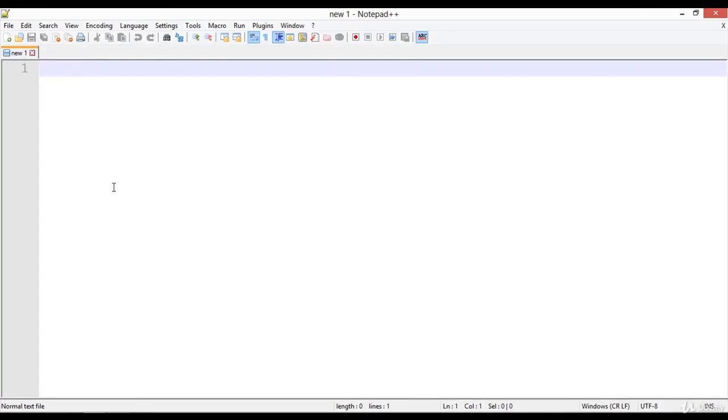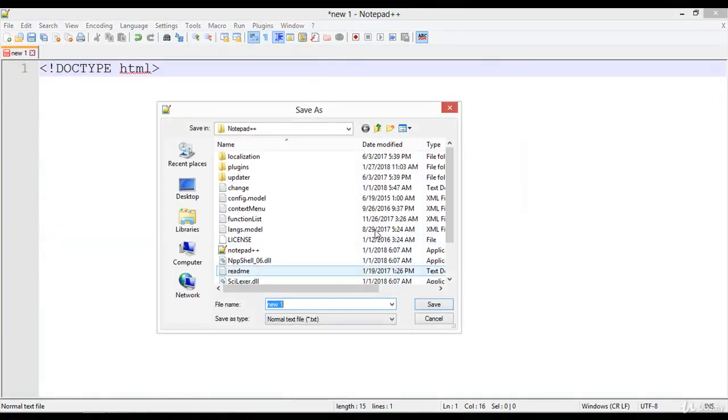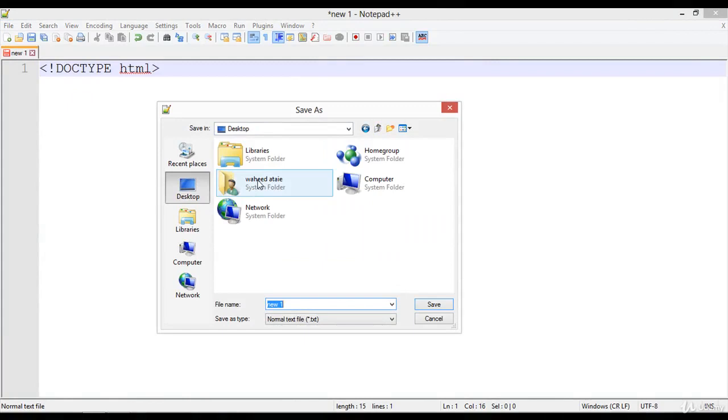Here in Notepad++, I'm just going to start the basic structure of HTML. Doc type HTML, and you can just use the shortcut to save this file, Ctrl+S or Command+S if you are using Mac, or you can just click here to save or go to the file menu and click on save. So we have different ways of saving the file.